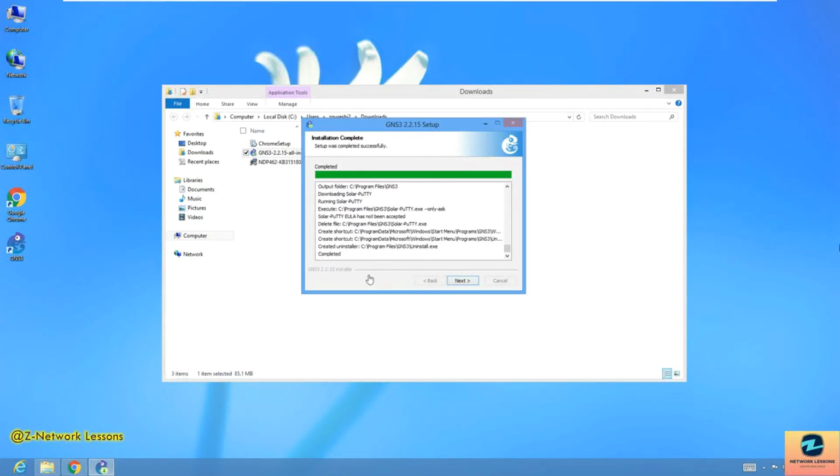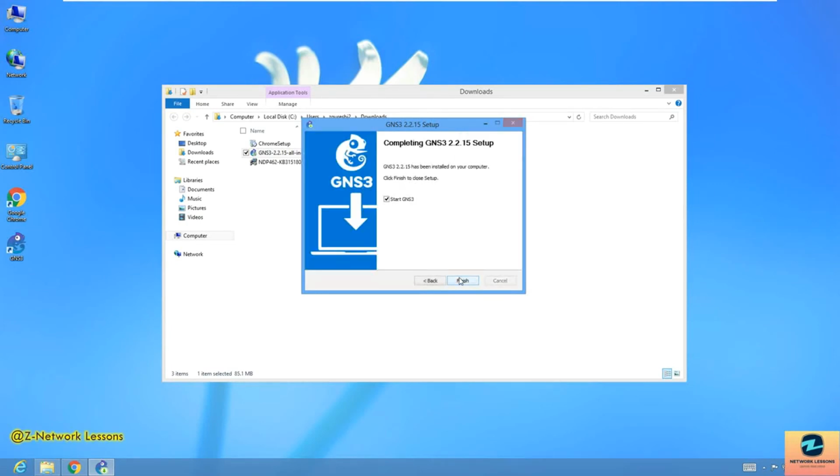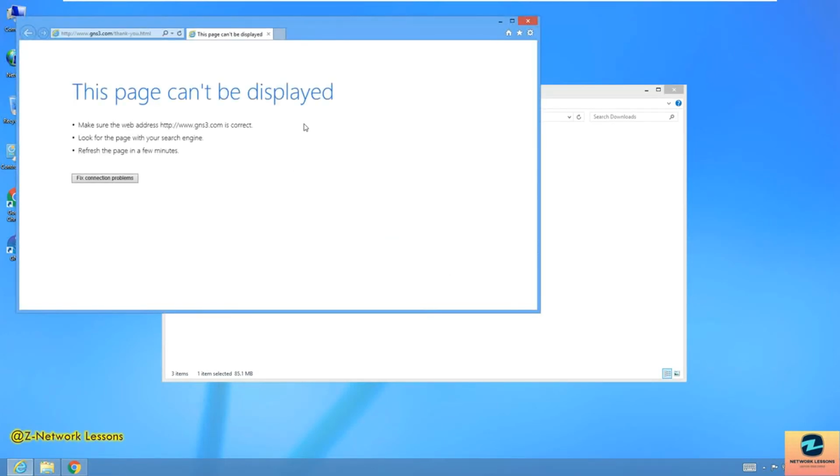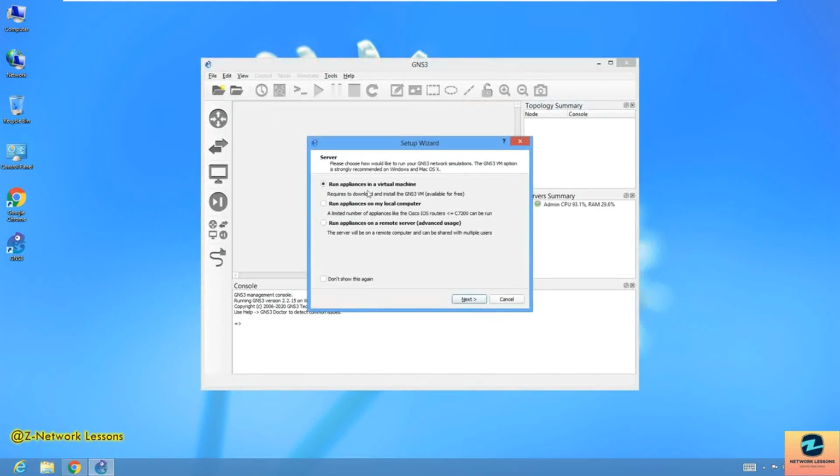Okay guys, so the installation for the .NET framework is completed. So here it asks you for the free version of your standard tools of your SolarWinds. If you want to use, select yes. If you don't want to use, click no, like I am doing. Next, you have to click finish, and it will open up the welcome page. This should work if your internet is working fine, but I am having issues with my, I don't know, because of the VM. Anyways, so now because the checkbox was selected, so the GNS3 should start, and yeah, this is here.